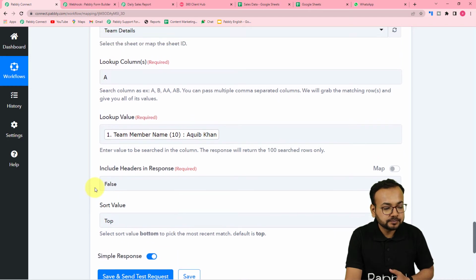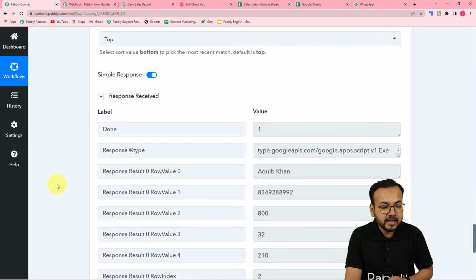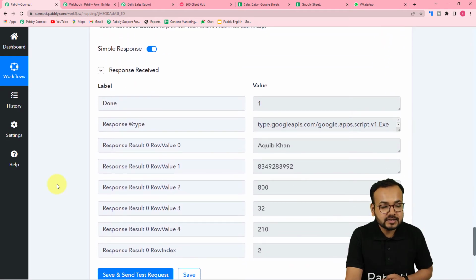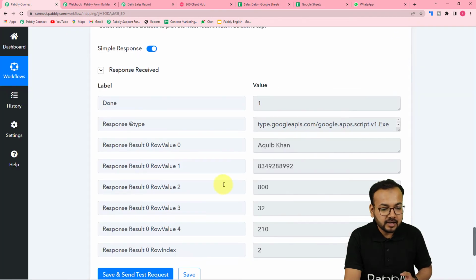Okay, let me show you. I am clicking on save and send test request, and in the response received section, now you can see all the details related to this team member that we have in a row here are captured in the response. You can see we have searched for this team member's name, and in the response it is showing the details of this team member and all other details that we have in a row here. Okay, the WhatsApp number, the sales target, the daily sales, and the monthly sales are captured here.